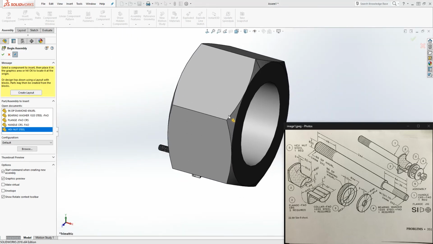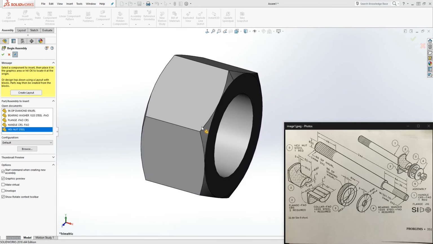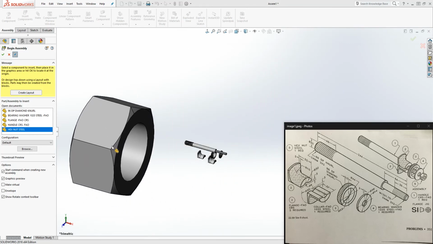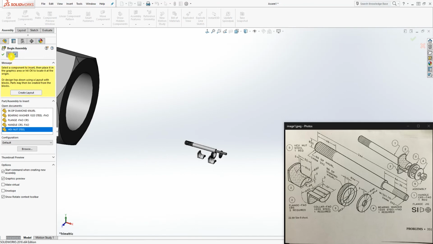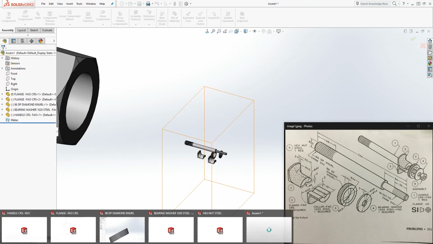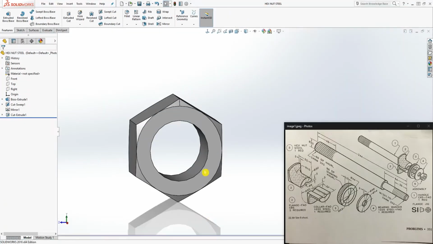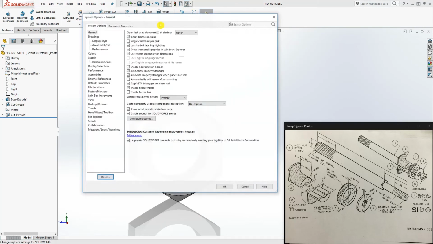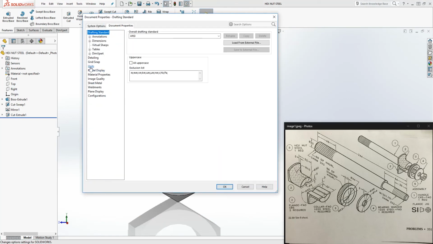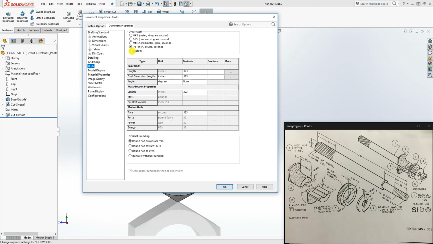Why is this X nut so big? What did I do? I think I might have messed up somewhere. Let me go back and verify my dimension. Oh, for my dimension I think I didn't change my units. That is what I did wrong. Yes, my units are in inches, and please bear in mind, sorry, I forgot to change my dimensions for this, so let's just do it. Change it to metric.